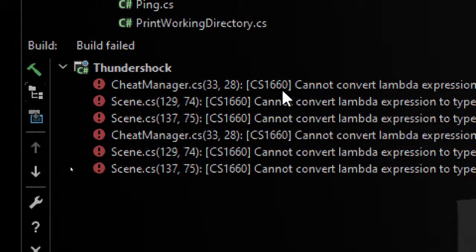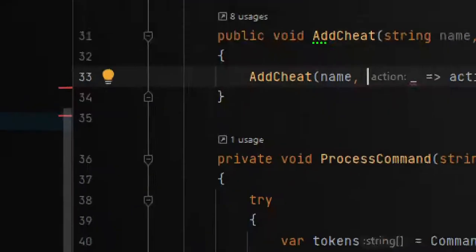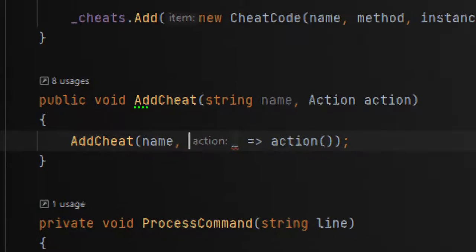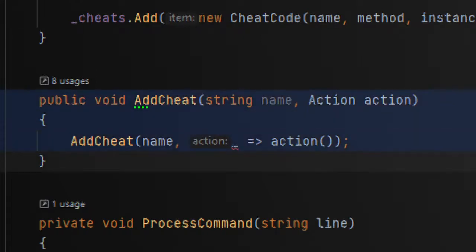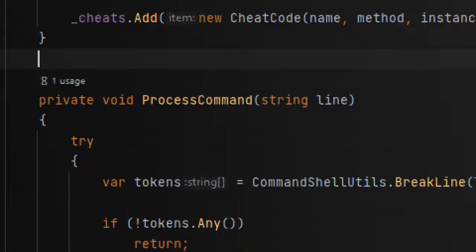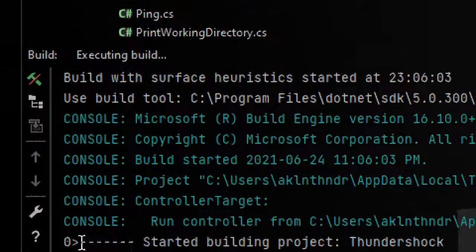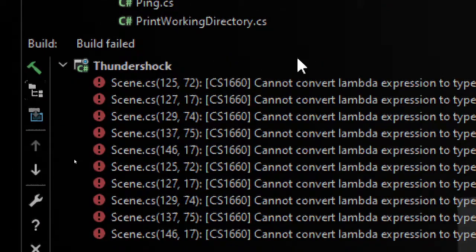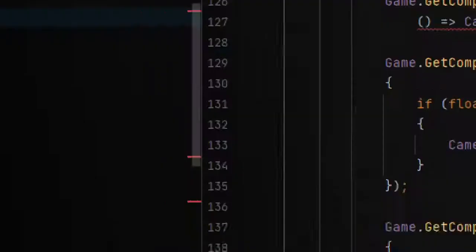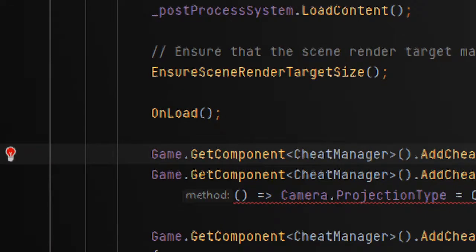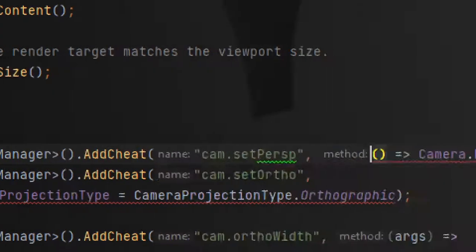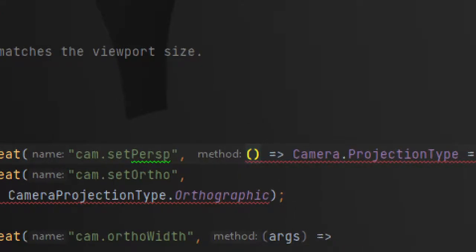And of course, more errors are going to pop up because we have more things that work with the old system. We're going to remove this method here, the add cheat string name, which takes in a raw object or raw action. We're not going to do that. So scene.cs is suddenly going to have problems with this whole thing, but that's okay.